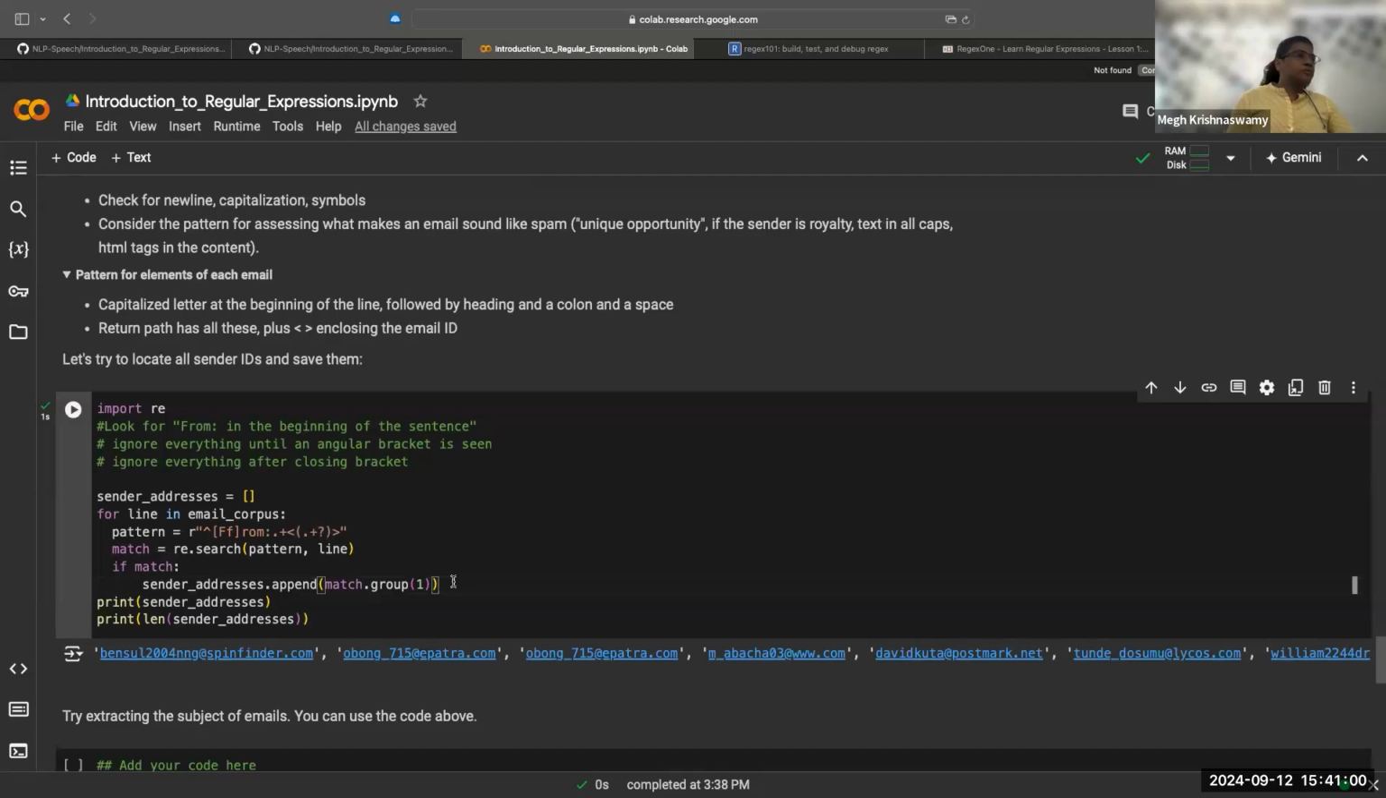I can also use my code to create multiple groups. I might want 3 groups. I might want the name of the person, that's anything after the colon and before the angular bracket. Groups just help you chunk your pattern so that you can extract one or more parts of it separately.